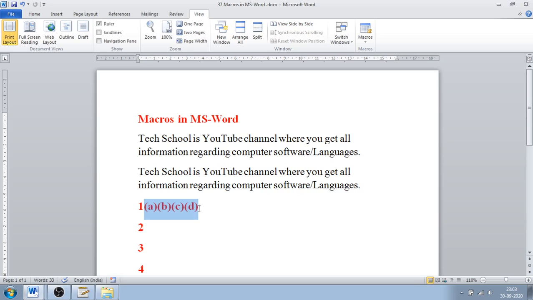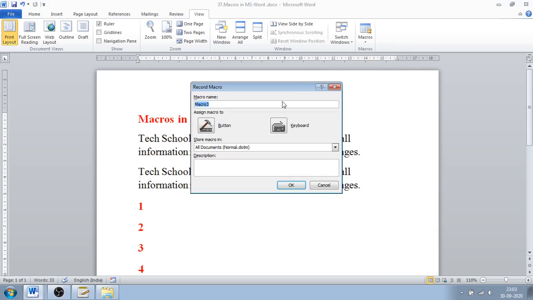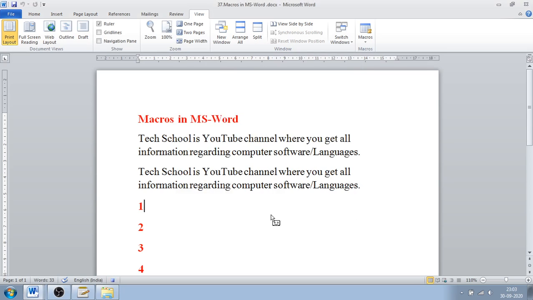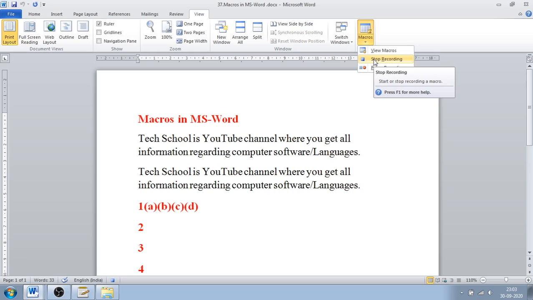I will put my cursor over here. Then I will go to Macros, Record Macro. This is Macro 3. Click on the keyboard. I will give the shortcut key, that is Alt S, and assign and close. Now I will start writing whichever thing I want to record, that is bracket A, bracket B, bracket C, bracket D, like this. And I will go inside Macros and stop recording.